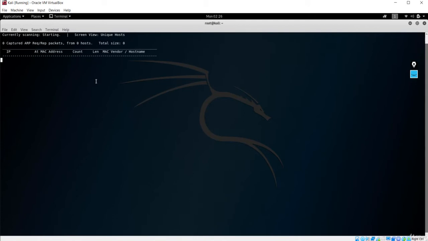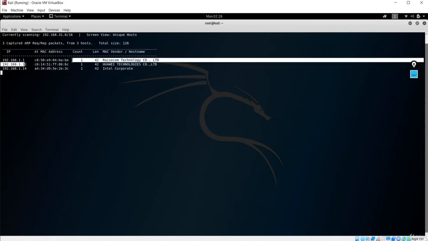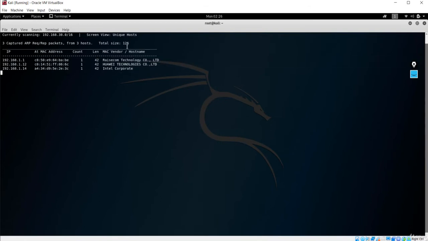If I hit enter, it is going to scan and give us all of the IP addresses and MAC addresses of the devices that are connected to our network. These are the three devices that are connected, one being a router, which is obviously the gateway, and the others are the hardware connected to this network. We are making this program with the help of Python in our PyCharm.